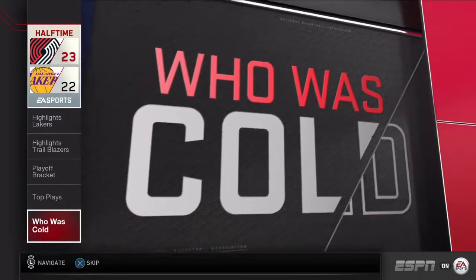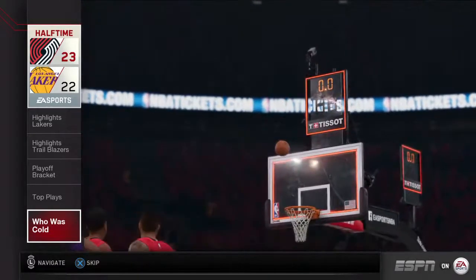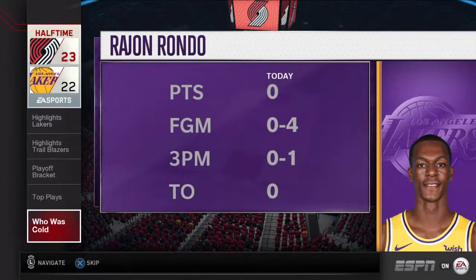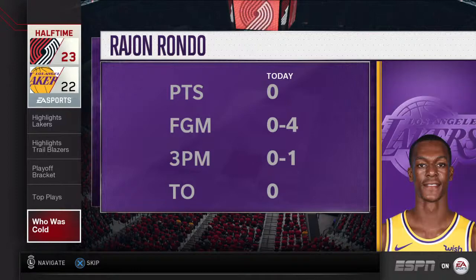Who was cold? Rajon Rondo hasn't put a single point on the scoreboard. There's just no way to avoid getting called out when you miss every single shot you take. He hasn't been able to get anything to drop.